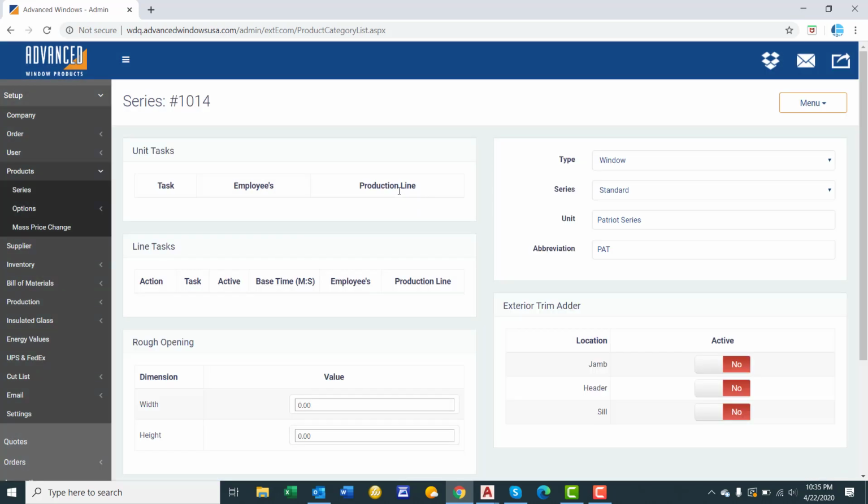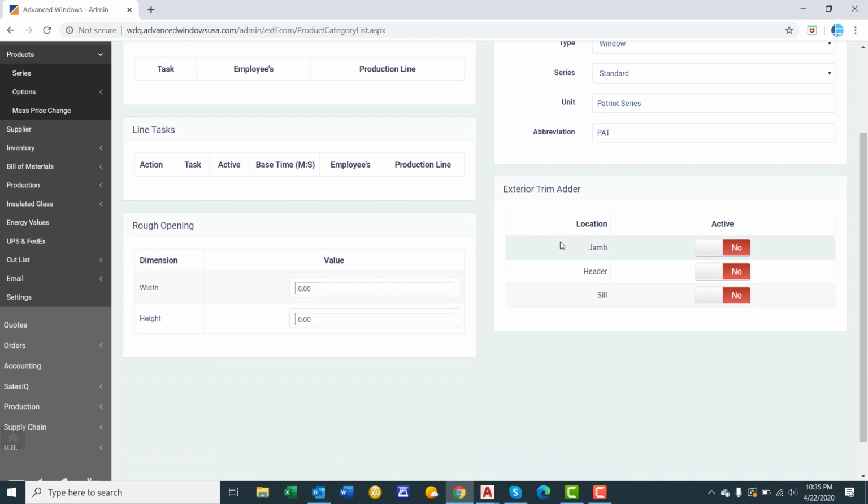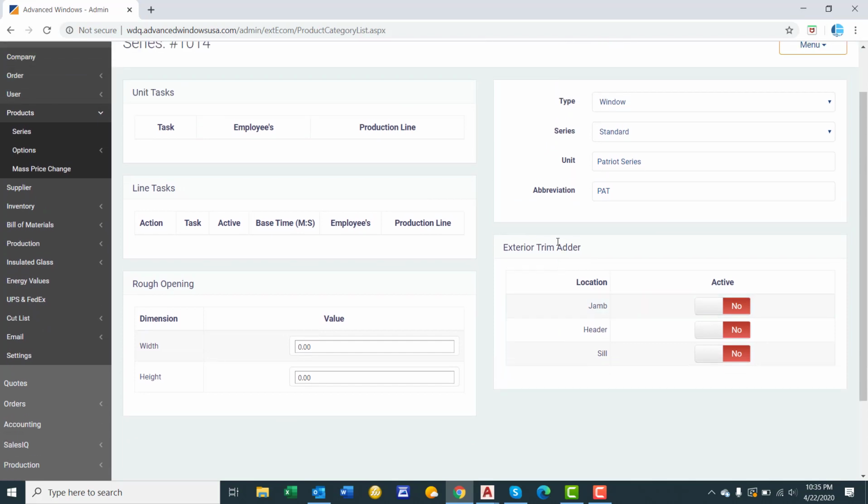On the series setup page, you can control if the brick mold to brick mold dimensions are utilized. So you would click yes, it's for the jamb, yes, include it for the header, and yes, include it for the sill. A situation where you wouldn't utilize the sill would be an entry door or sliding patio door because you wouldn't add a brick mold profile to that location.